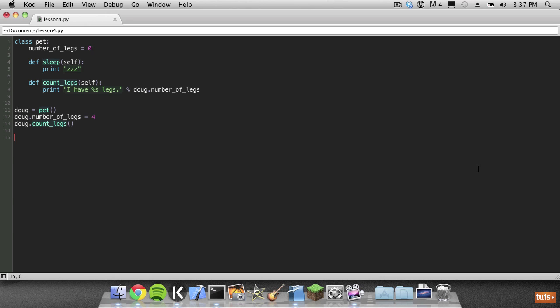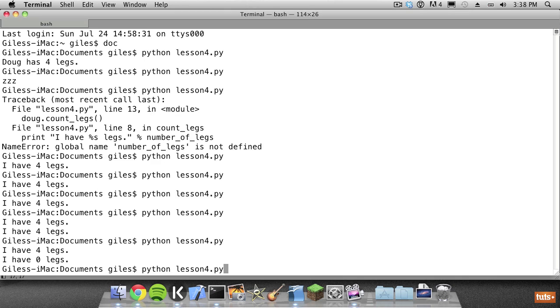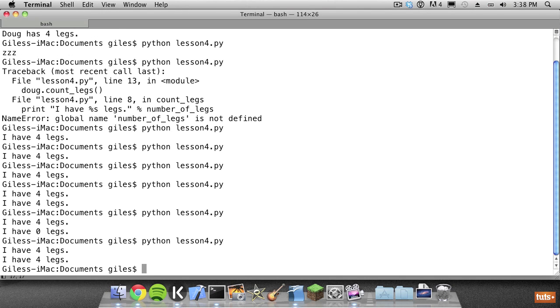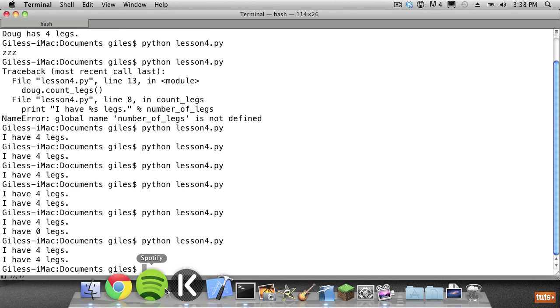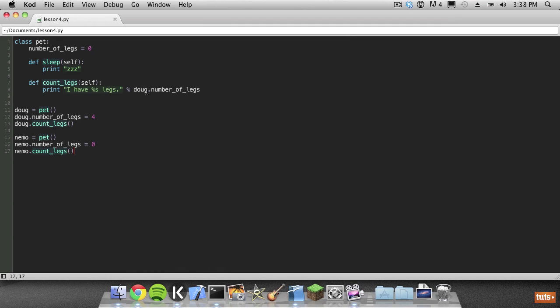demonstrate that now. If we create a new pet, we'll say Nemo, and this can be a fish. Then let's set, obviously, a fish with 0 legs, and then we call countLegs, and then we go and run that. You can probably see what's going to happen. We're going to get 4 twice. And that's because we're directly referencing the number of legs Doug has here.